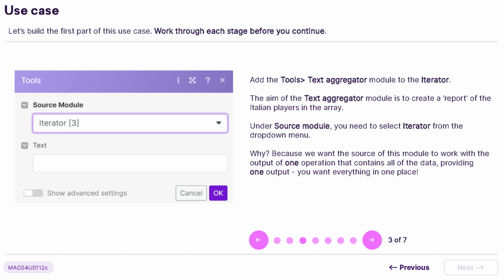The importance of selecting the iterator from the source module dropdown cannot be overstated. This selection ensures that all data processed through the iterator is funneled into the text aggregator. It gives you one cohesive output, so you see a complete picture rather than bits and pieces. Think of it as consolidating all the answers from a survey into one report instead of sifting through individual responses. This approach not only saves time, but also ensures accuracy in the data you're reviewing.